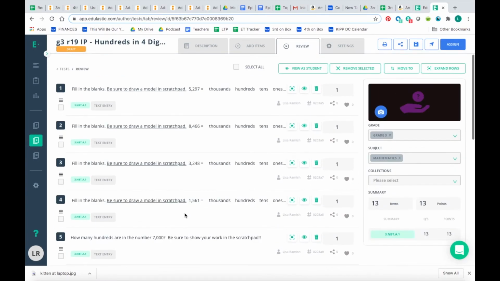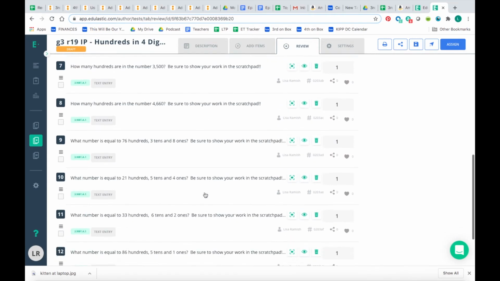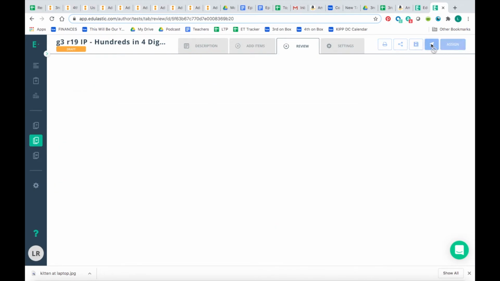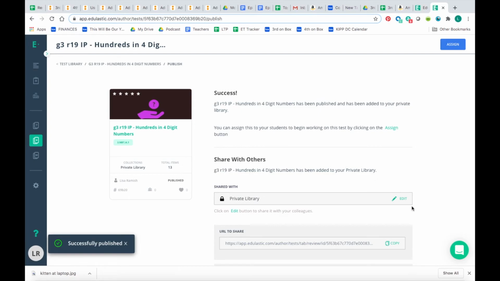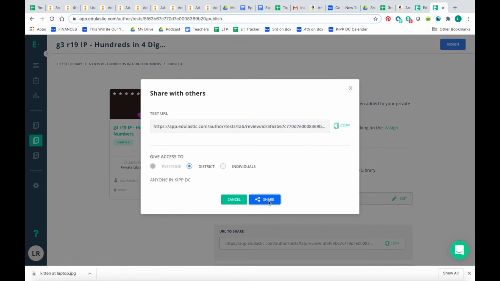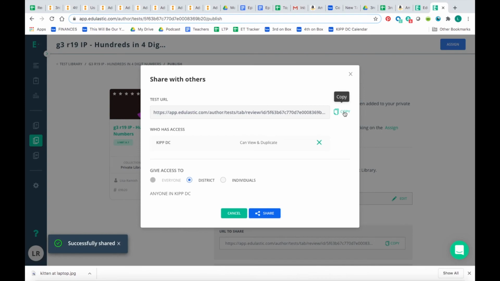So since it's 12 questions, and there were 3 question types, I have 4 on the first question type, 4 on the next, 4 on the next, and then the 13th. Again, I'm going to assign and share. If you're doing this from scratch, then you would just publish it. That's really the only difference.